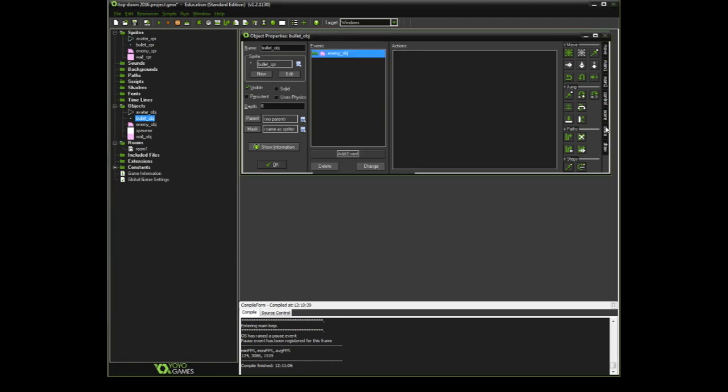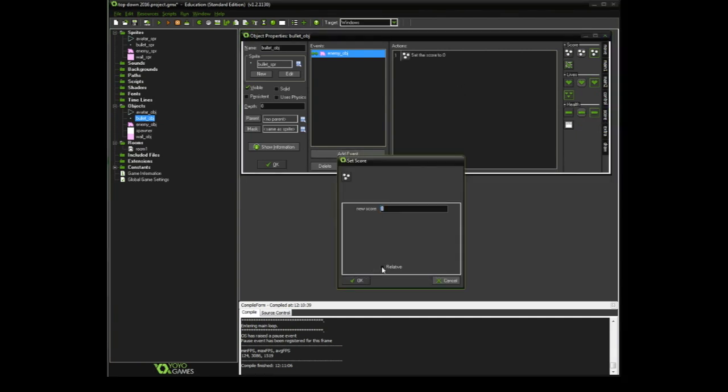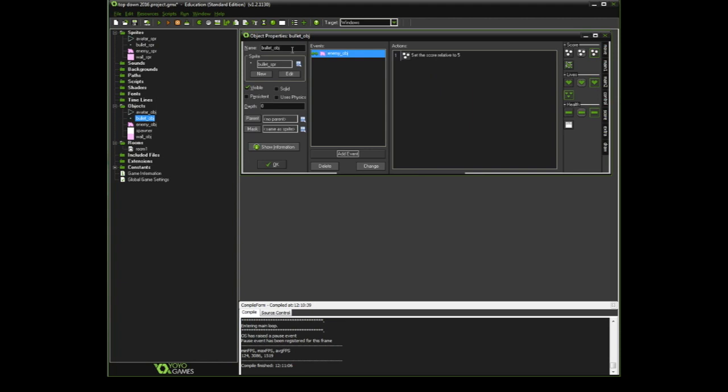And then, bullet. Go into your bullet object, Add Event, Collision with enemy, and go back to your Score tab over here. Drag across Set Score again, and this time tick Relative and select 5 on there and click OK. What that means is when the bullet hits the enemy object, the score is going to go up by 5. Click OK.